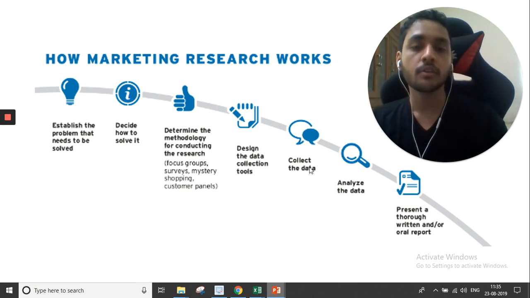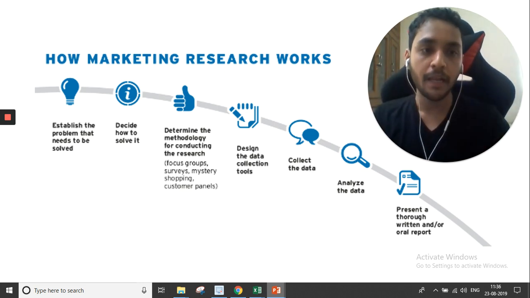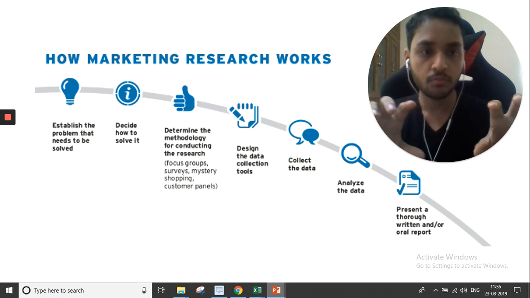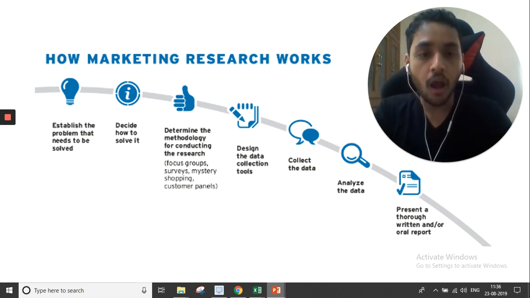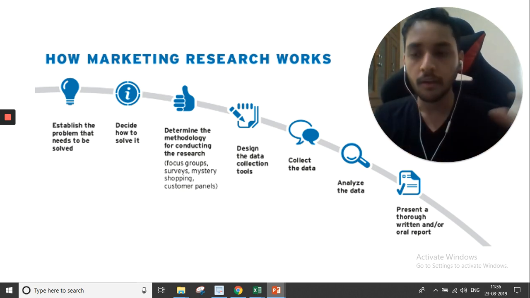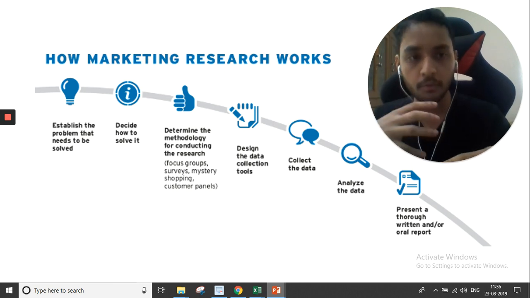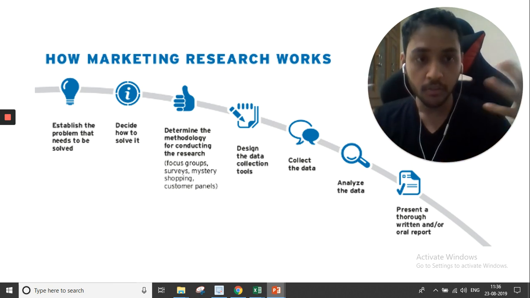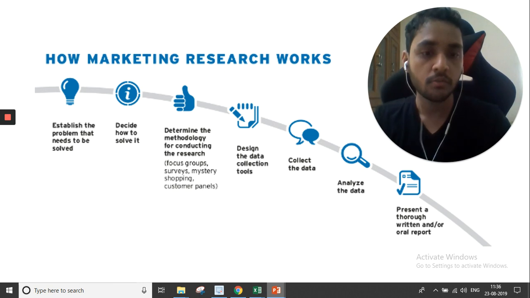Now, the fifth step is how to collect the data. Once you have got some clarity on what kind of tools you're going to use to collect the data, now you have to actually collect the data. You have to get all the information you are getting on a daily basis from the research work into some Excel sheet, so that we come to the next step, which is to analyze the data.